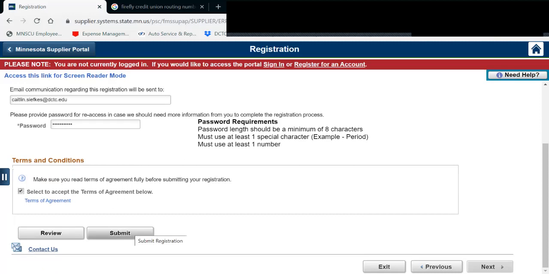And then after that, you should be set up in a couple of days with your vendor number, and then you'll be ready to start receiving your stipends. So if you have any questions, you can definitely ask me or talk to your advisors.